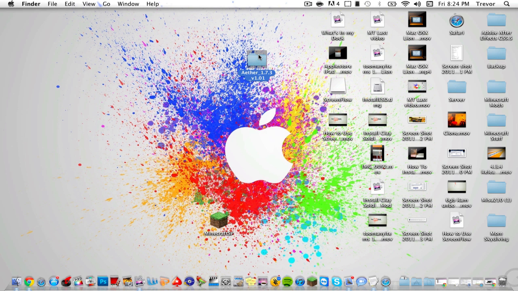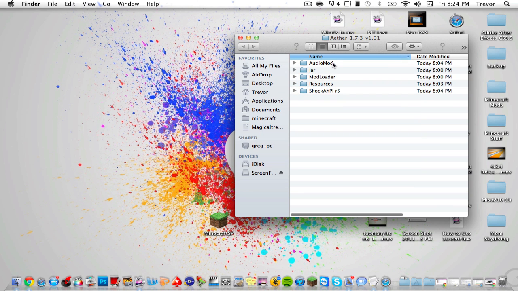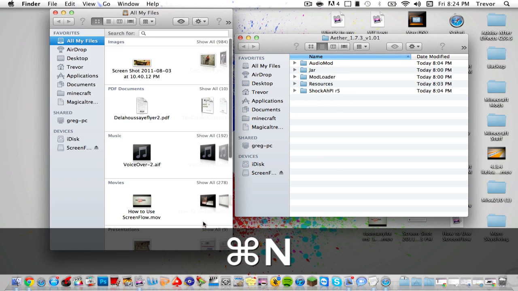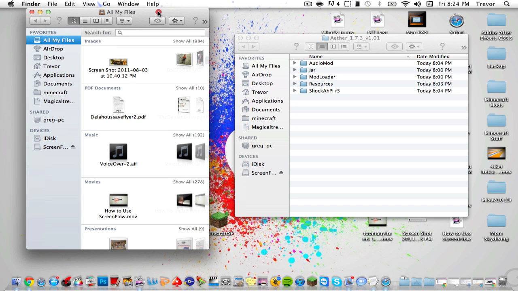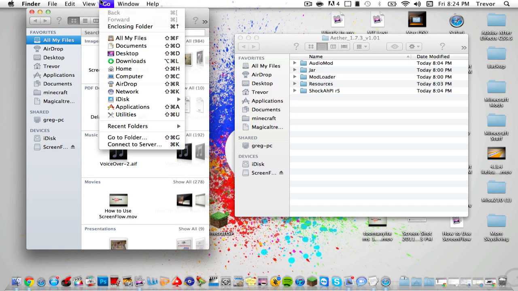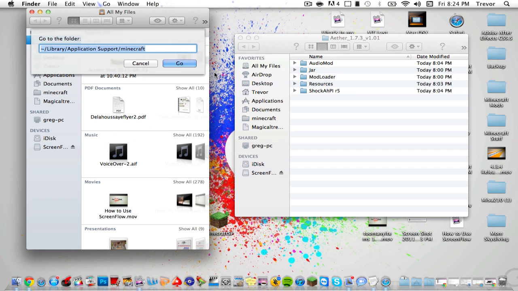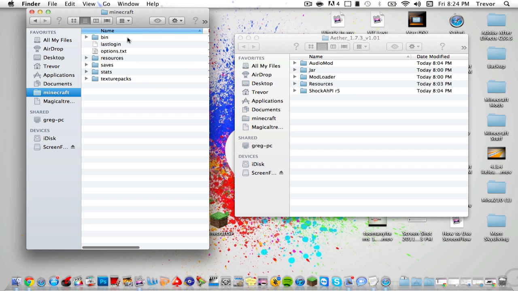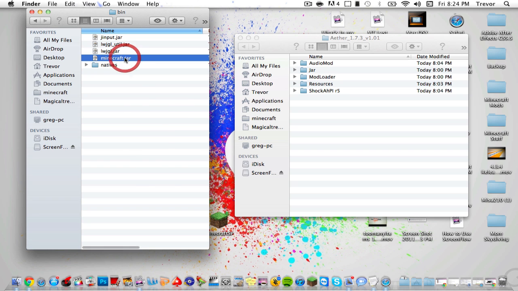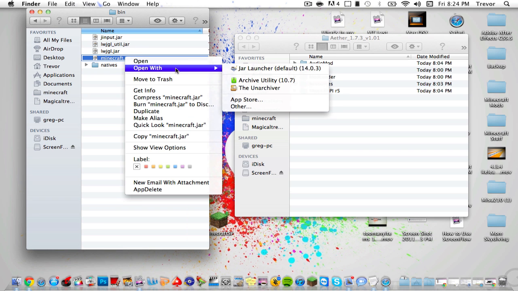I'll give you a link to this in the description, and then you just open it up, and you'll see this stuff. It doesn't really matter what we start with, let's open up two Finder windows. And then go into the Minecraft folder by go to folder, and then open up bin, and you're going to want to right click on it and click open with, and The Unarchiver.